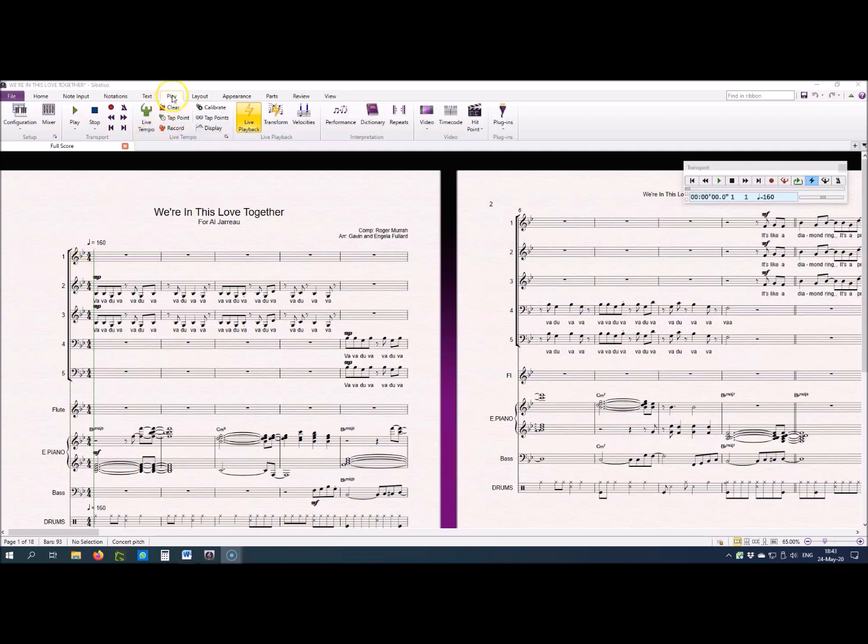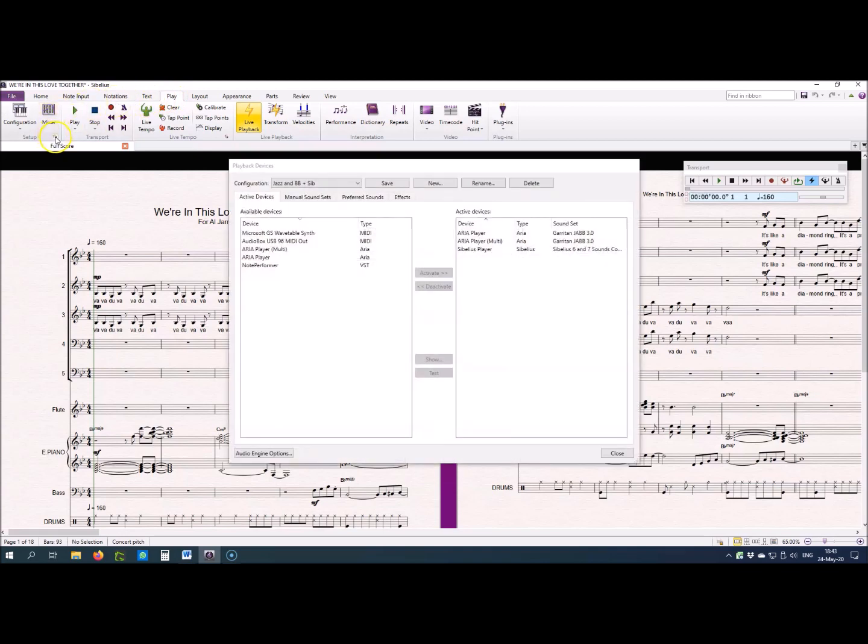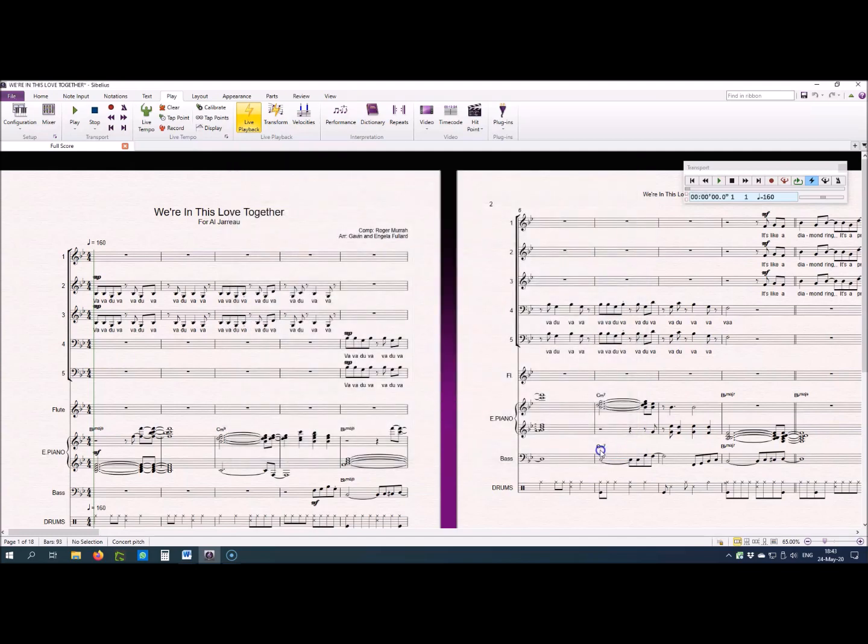So we click on the Play tab and go to the Setup group. Here you will make sure that in your configuration you will probably have Sibelius 7 sound selected. I have a different configuration which I've used for this file, and we will just close it. While we are on the Play tab, you will see that in all probability the live playback is selected.